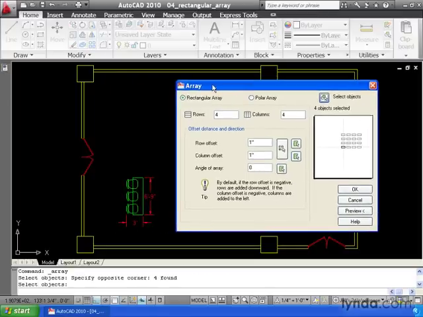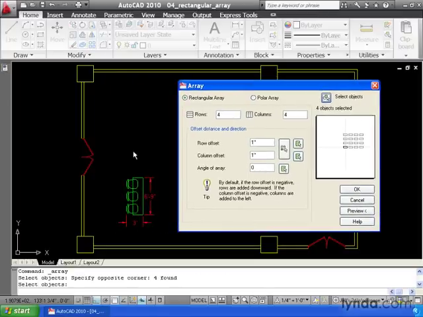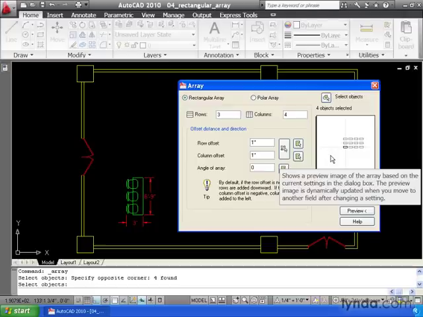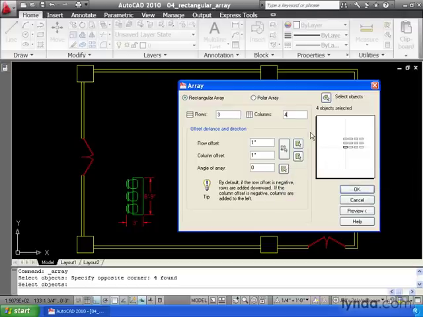I'm going to move this dialog box over. I believe I can fit three rows. So we'll set this to three, and I'll click in the column field. Take a look at my preview over on the right side of the dialog box. This gives me a rough idea of what my array is going to look like. For right now, I'm going to stick with four columns.